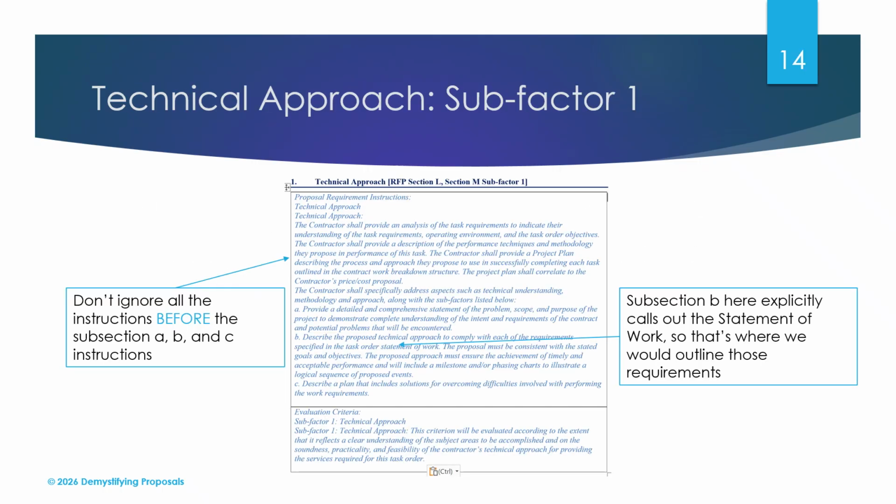So this is a screenshot of what the instructions would look like for technical approach subfactor 1. There was a fairly detailed list of what goes into the technical approach from section L, including subsections A, B, and C. The description of what goes in technical approach from section M is then in the next box as the evaluation criteria. We put these in the outline to help the authors have guidance about what that section is going to be.